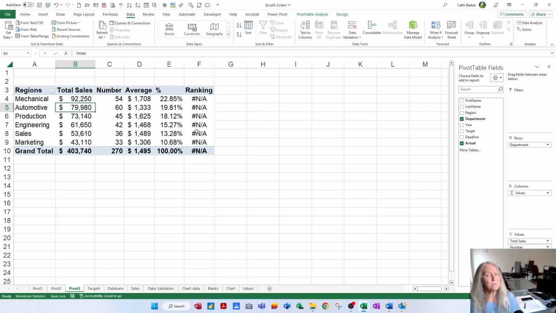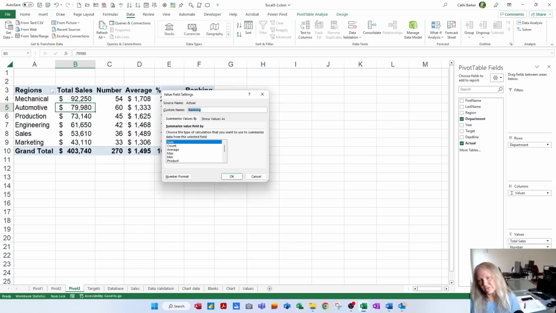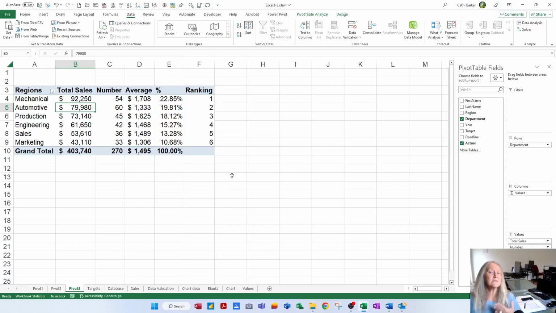But the ranking's gone a little bit skew-if, and so we need to update the ranking because it was based on region. Let's go to ranking, let's go to its value field settings, show values as, and instead of basing the ranking on region, base the ranking on department, and OK. So some things might need tweaking, but it still saved us a lot of time by just duplicating the sheet instead of recreating the wheel. So think about that too. Often when I have to make a number of pivot tables for a client, I make the most complicated one first. And then I duplicate that because every other one is going to be a simpler version of the most complicated one. Just a suggestion.